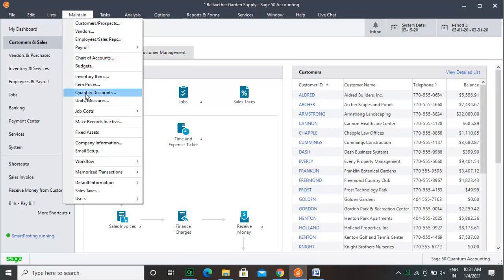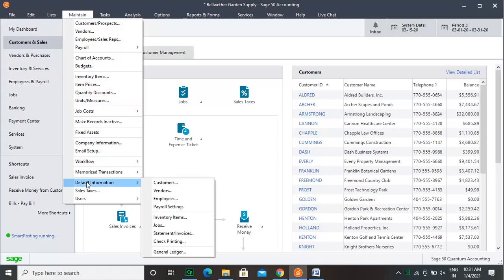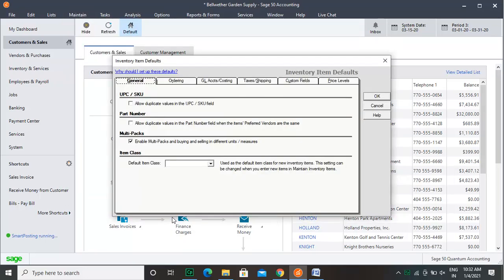To apply the duplicate values for the SKU and UPC, select the Radio button. To apply for the duplicate part numbers in case of the same items from a known vendor, select the Radio button. To assign a class item, select the types from the drop-down. To make changes to the ordering settings, click the Ordering tab.